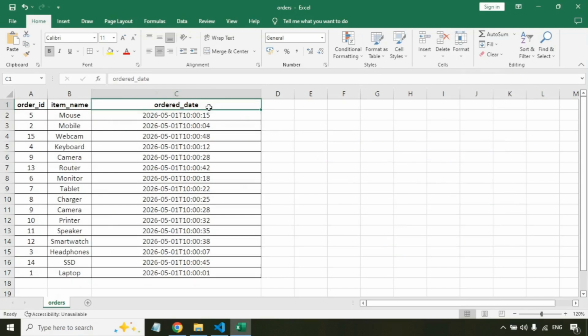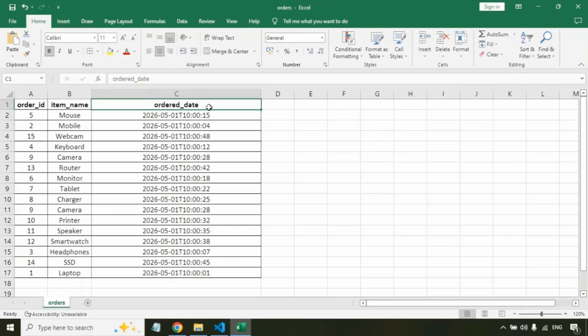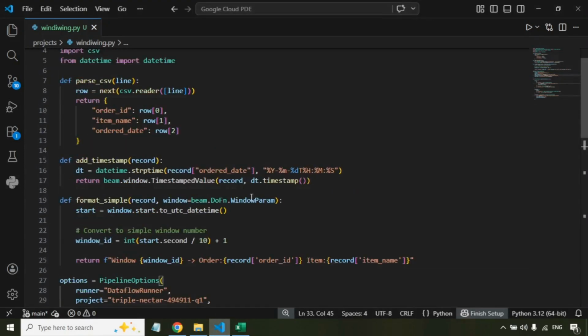So let's run this demo and see what actually happens here. I will deploy this pipeline to Google Cloud Dataflow. Then we will look at the output and analyze it step by step, so that you clearly understand how exactly windowing works under the hood, guys. After that, I will quickly walk through this simple code, and I also uploaded it to GitHub. The link will be in the description and you can try it yourself as well.